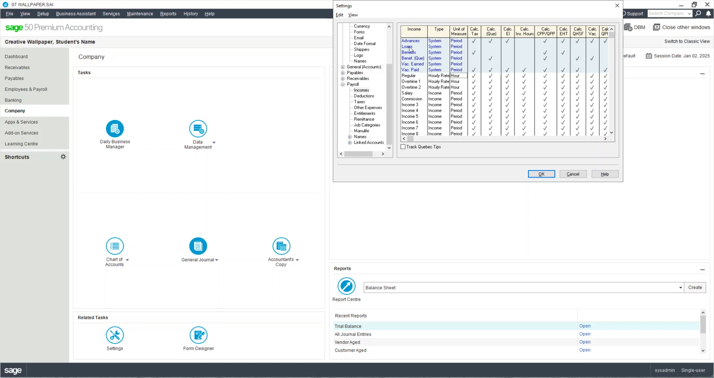Now you see that on loan, we don't have anything here because when you advance an employee a loan, the loan is not a taxable income because the employee has to pay that back. So that's why we uncheck all these taxes, because the employee doesn't pay tax on the loan.